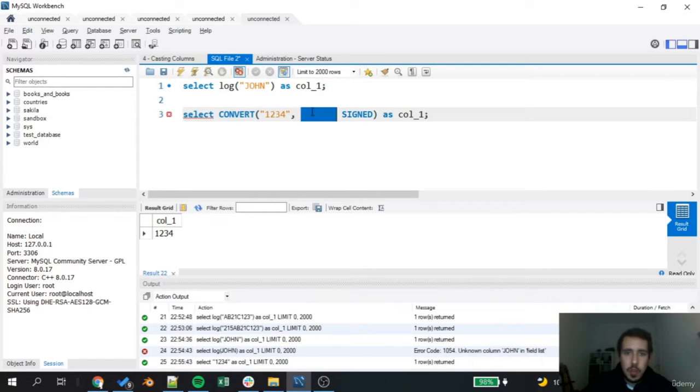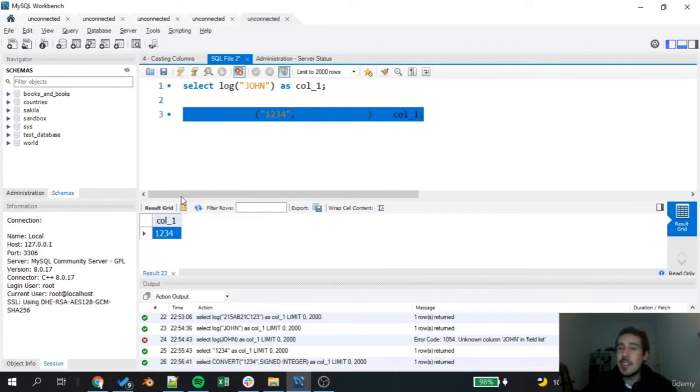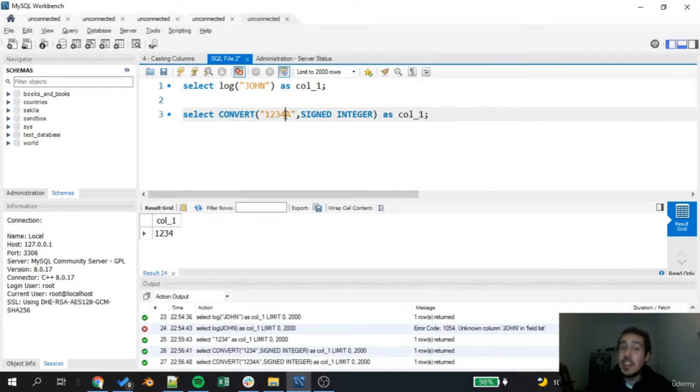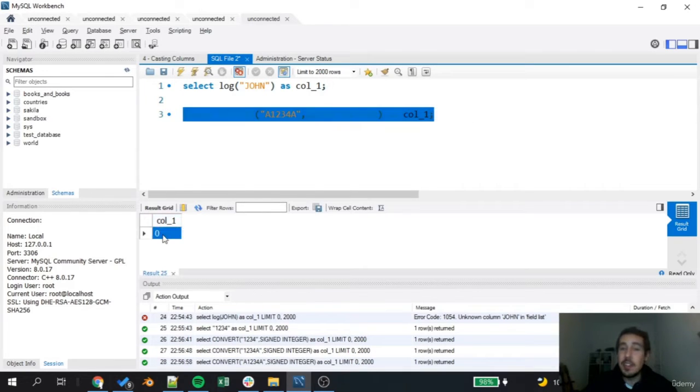And whoops, I think here it's signed integer. Sorry, the signed is first and then it's integer. Let's run this one. And as you can see, they seem the same, although of course this is a bit different. As we've learned, SQL is able to convert this because 1, 2, 3, 4 is before the A. If I put an A here, what we'll have is then a conversion to 0.